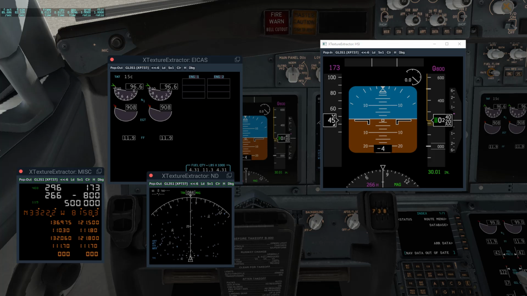Now the final thing I want to tell you about XTexture Extractor is that if you go to the Google Play Store and search for it, there is an application for Google Android devices that allows you to stream these textures, these windows from your Windows version of X-Plane, and to export them to a tablet, which makes a really nice addition sometimes to a cockpit. If you have a couple of tablets, you could put some of these nav displays on those too. So that's what I wanted to cover in this short video.